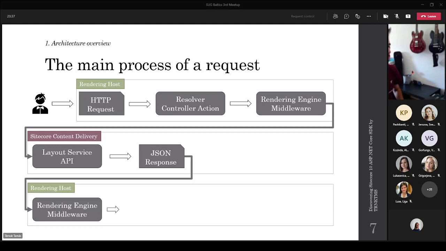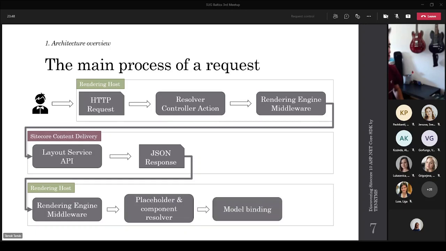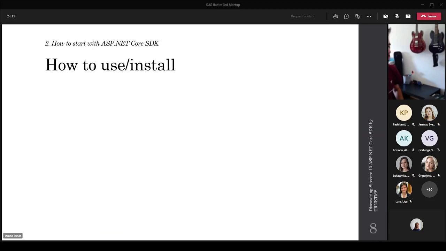And then all the placeholder and component resolving is happening in the rendering host. After that, we have all the model bindings, to bind different parts of the JSON response to different view components in the rendering host. And after everything is done, the response goes back to the client browser. Yes, I will also show this in the demo.